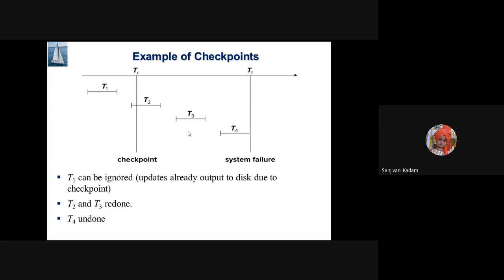This is an example of a checkpoint. Here at this point the checkpoint is done, and if at this point we have a failure, then transaction T1 was started and completed before the checkpoint. It means its changes are already reflected to the database. At the checkpoint, the list will record that T2 has started, or T2 is active. So the checkpoint holds L containing T2.